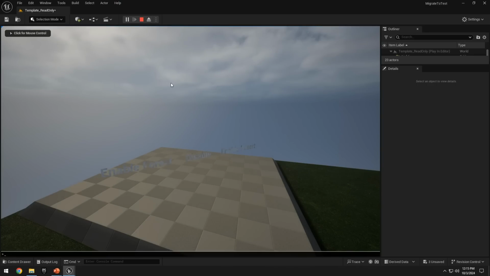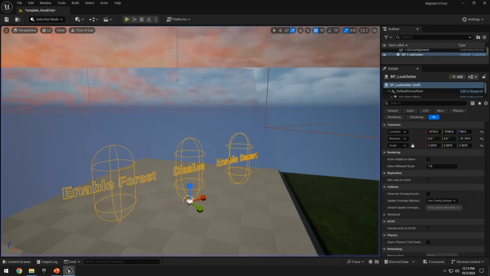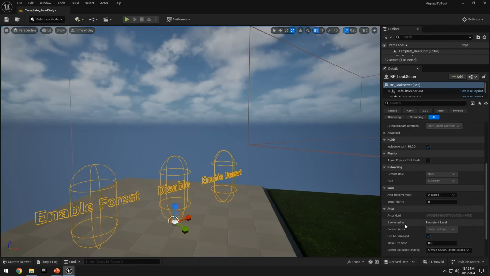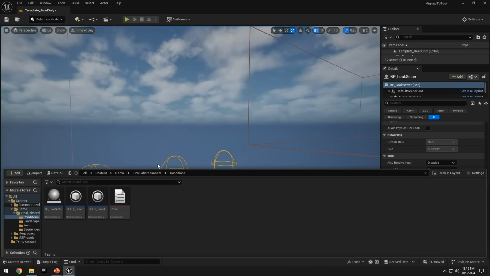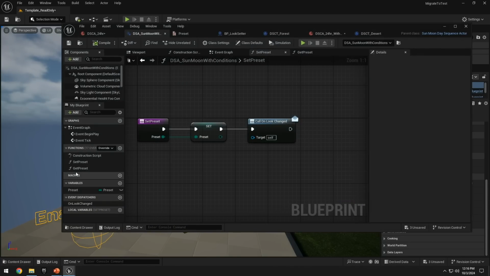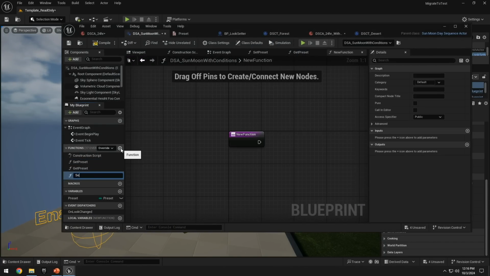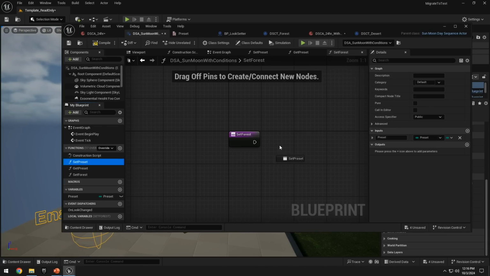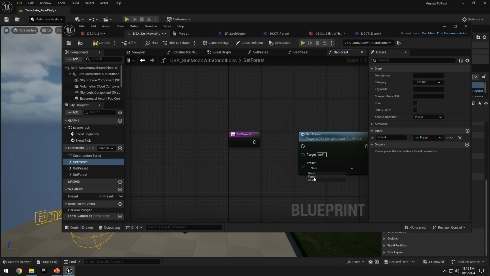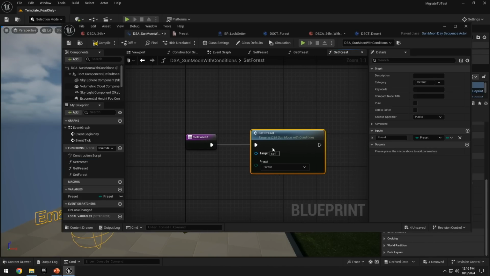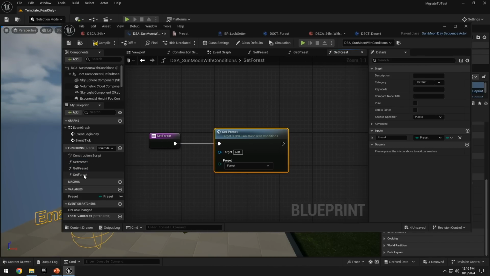And I'll actually show you. What I need to do really quickly is make these functions call an editor so I can prove to you that regardless of how I choose to do it, it works. So there's no real good way to do it, so I'm going to do something really simple. I'm going to say set forest. And what I'm going to do is call set preset, and I'm going to choose forest, and then all I've got to do is make this function call an editor.